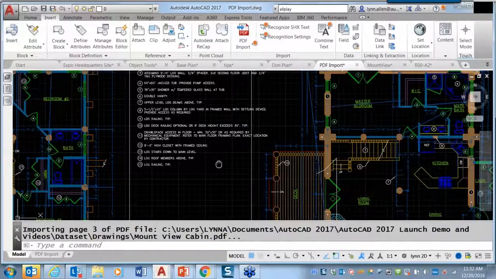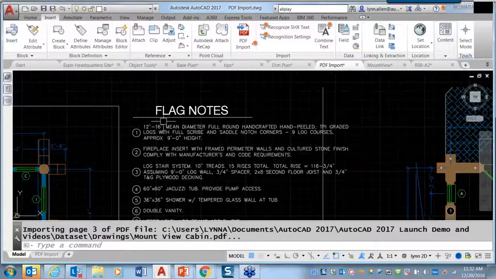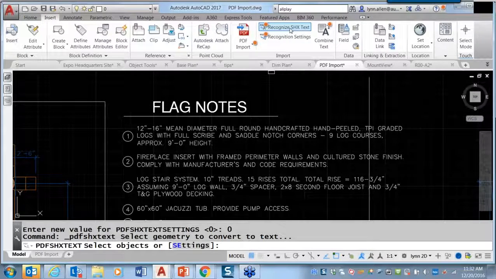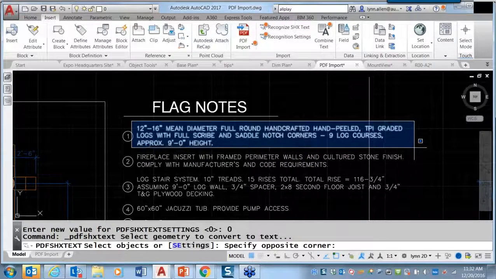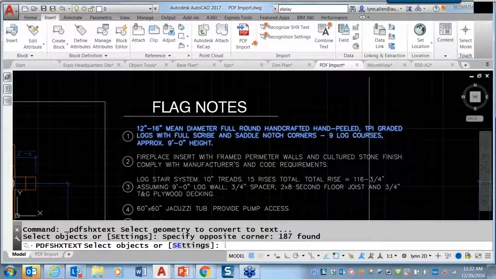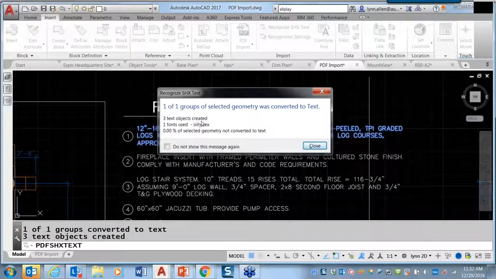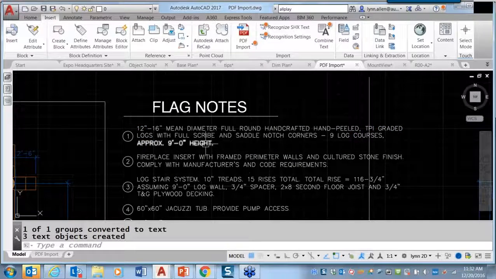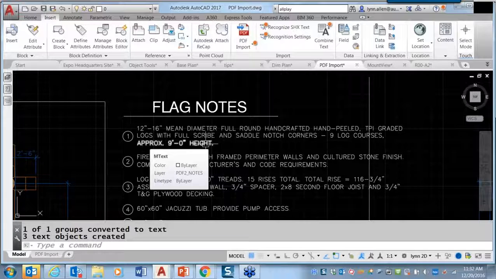So these are all individual objects. I'm sad. I want to convert my SHX text to be recognized as an AutoCAD text string. So I'm going to say recognize SHX text. I'm going to go ahead and just put a window around these three lines right here for now. And I'm going to hit enter, and it says, oh, look, three text objects were created. I love that. All right, so now look, it converted, and that was easy. Okay, so bummer it doesn't come in as text, but it's so easy to convert it, right?